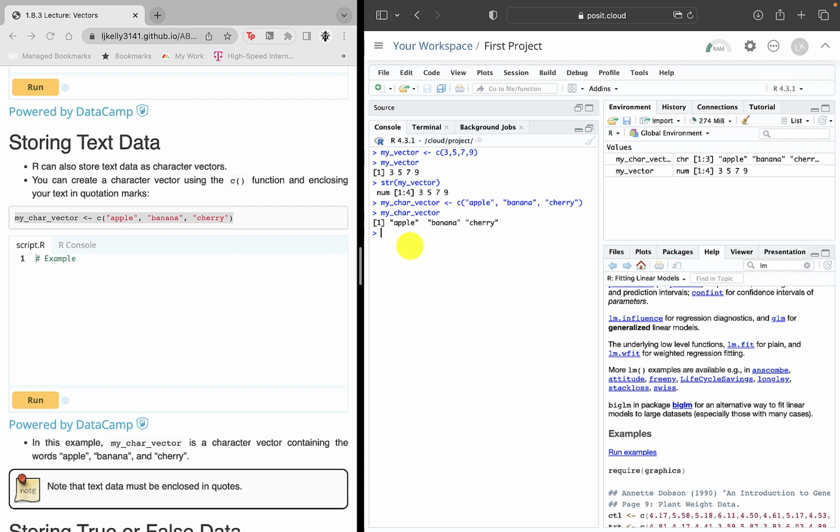All right, easy peasy. Now, the thing is, a vector has to be all the same type. What if I mix them? So let's just do my, oops, I screwed up. There's no object named my, oh well. My mixed type.